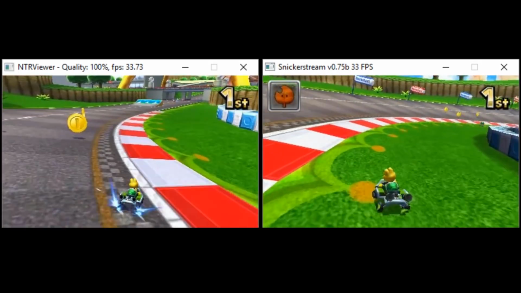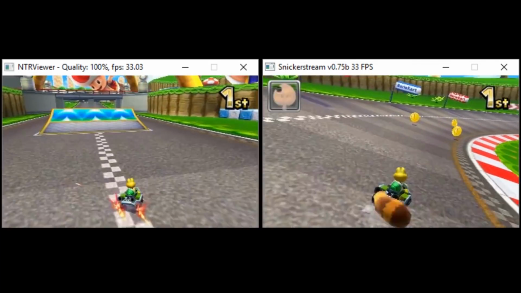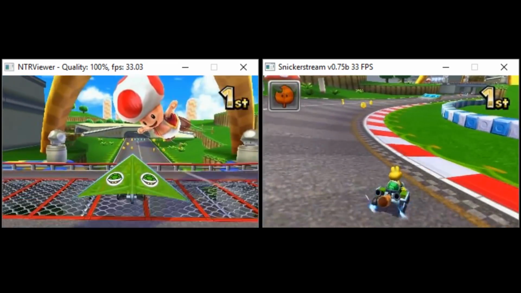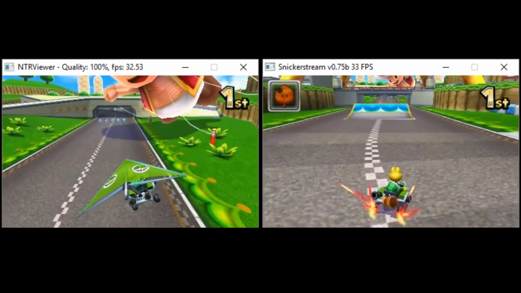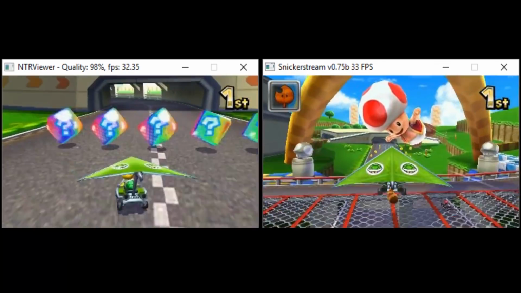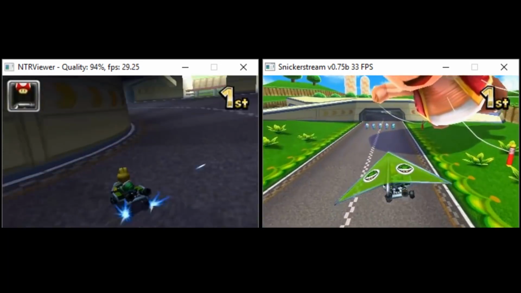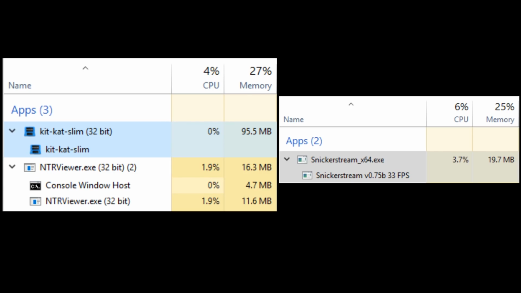Overall, I want to say that they perform almost equally as well, and Snickerstream seems to be a completely viable option if you're a streamer and you're looking to stream your 3DS to your computer or even just record some gameplay. The last thing I want to talk about is CPU and RAM usage when running KitKat Slim versus running Snickerstream.